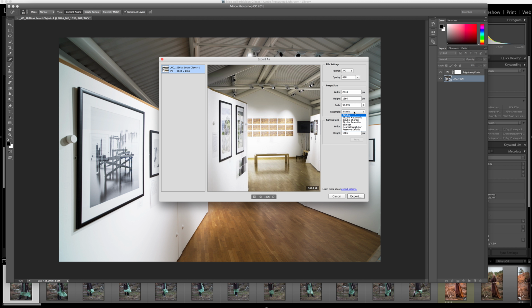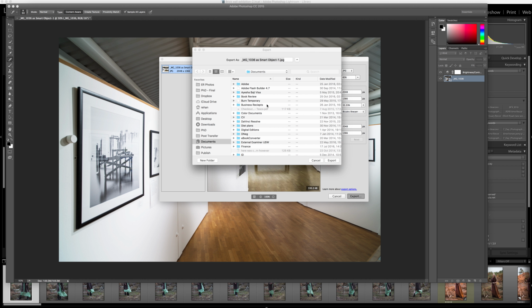Now resampling, we've scaled the image down, so in this case I would go for bicubic sharper as the filter. Bicubic smoother, if it had gradients, that probably would work better, but you can try trial and error here and see which one works best for your image, and click export, and it should ask me where to save the image.